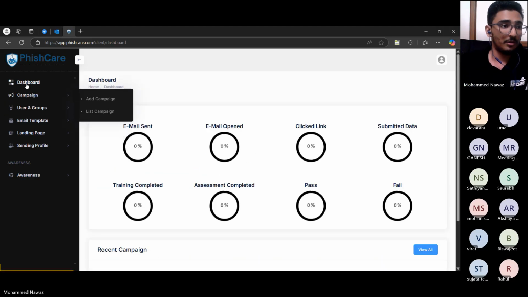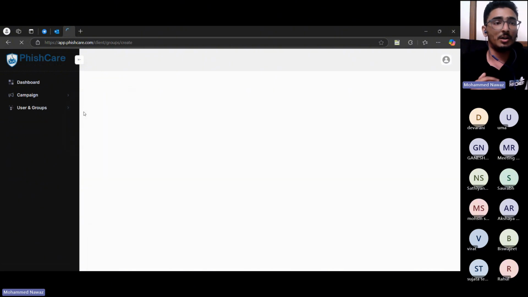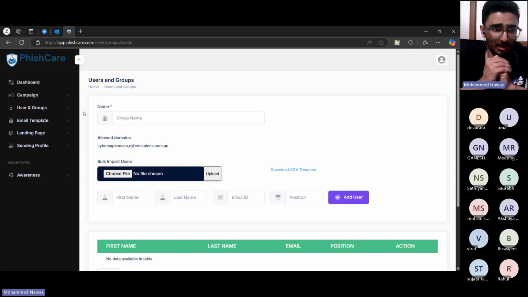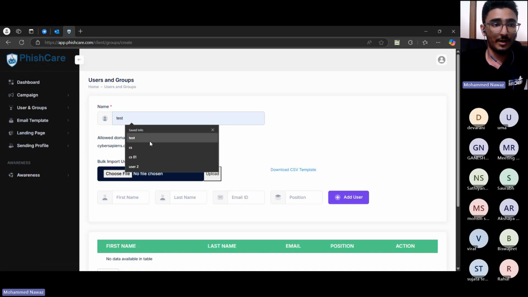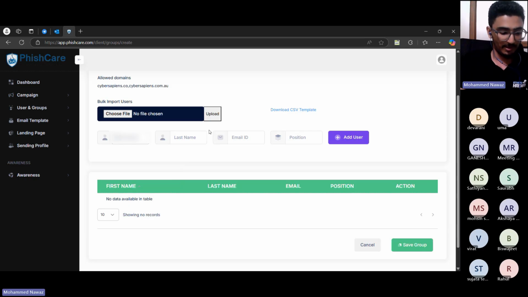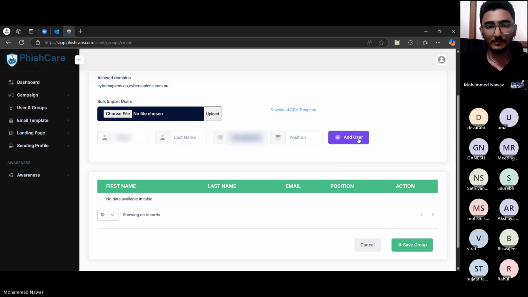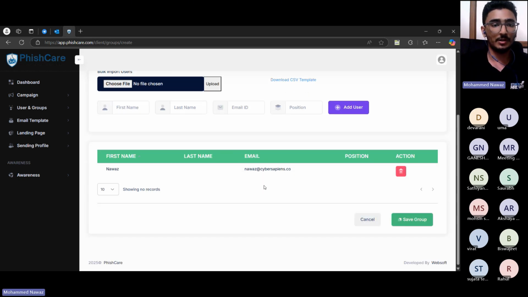Here you can see all the options, and I will show you one by one. The first one is the user group. There may be 100 or 200 employees in your organization, so there are two methods of uploading your users or employees. One is a bulk import by uploading a CSV file, or you can manually enter the information. For this example, I will provide my company email ID to show you how the tool works. I will save the email ID.